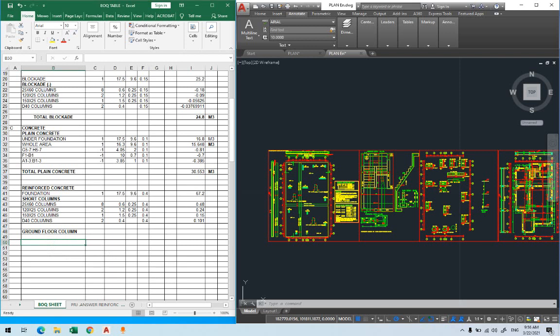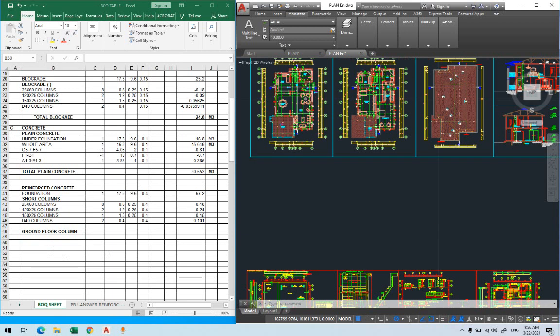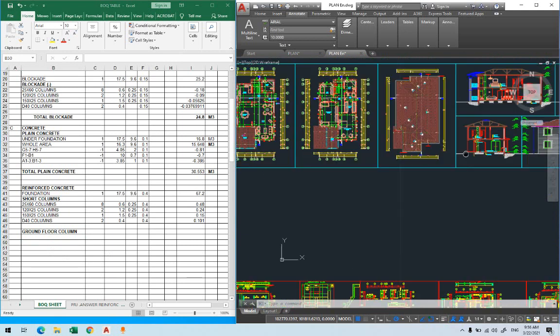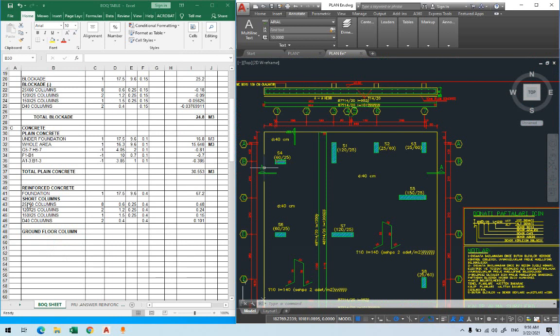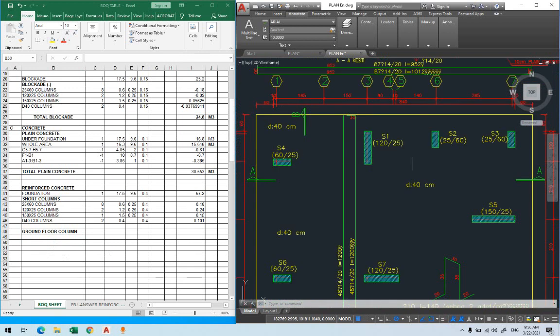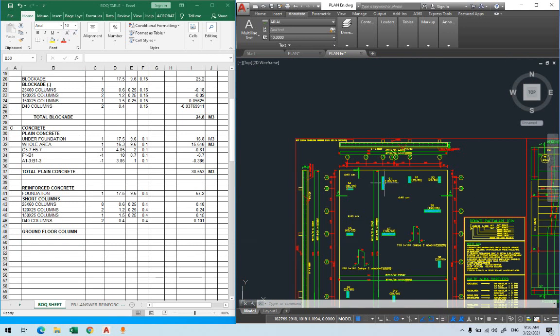Now, when we start with the ground floor columns, there is some information we have to know. First, the dimension of the columns are the same dimension that is provided here. So we have the same type of columns, for example, 25 by 60 columns. Those are the names of the columns, or you can use their names, S1, S4, S2, like this.